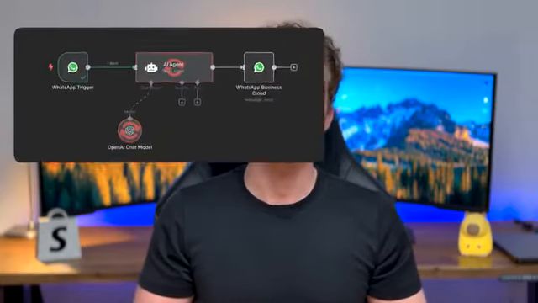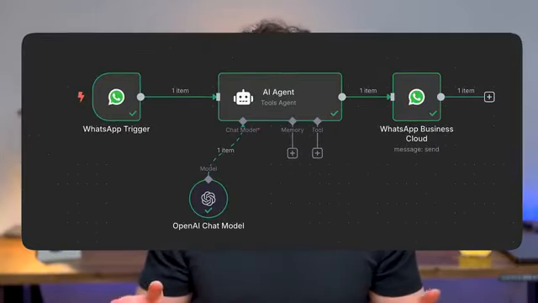I have successfully set up WhatsApp integrations dozens of times. And in this short video, I'll explain to you exactly how experts connect WhatsApp with n8n in this short demo.